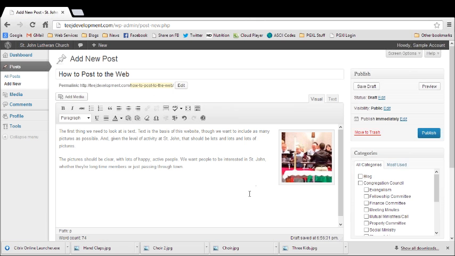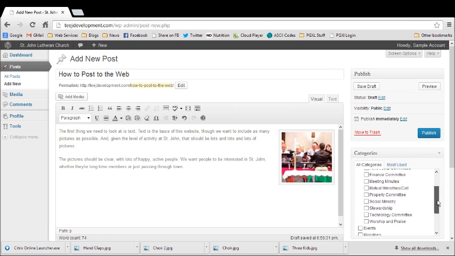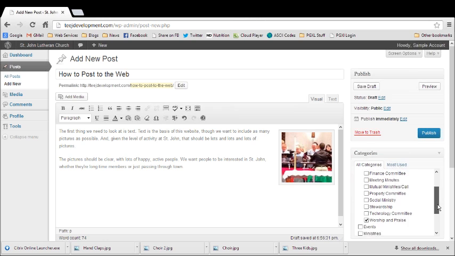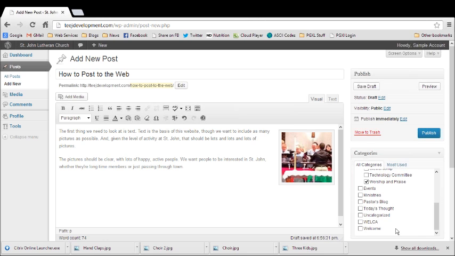Okay, so we'll go back here. Now you need to categorize what this is. We want it to go on the blog, so we're going to click on the blog because we want people to see this if they come to the website. We're going to go down here and say, well, this is the choir, so it's part of worship and praise. And we'll just leave it at that.